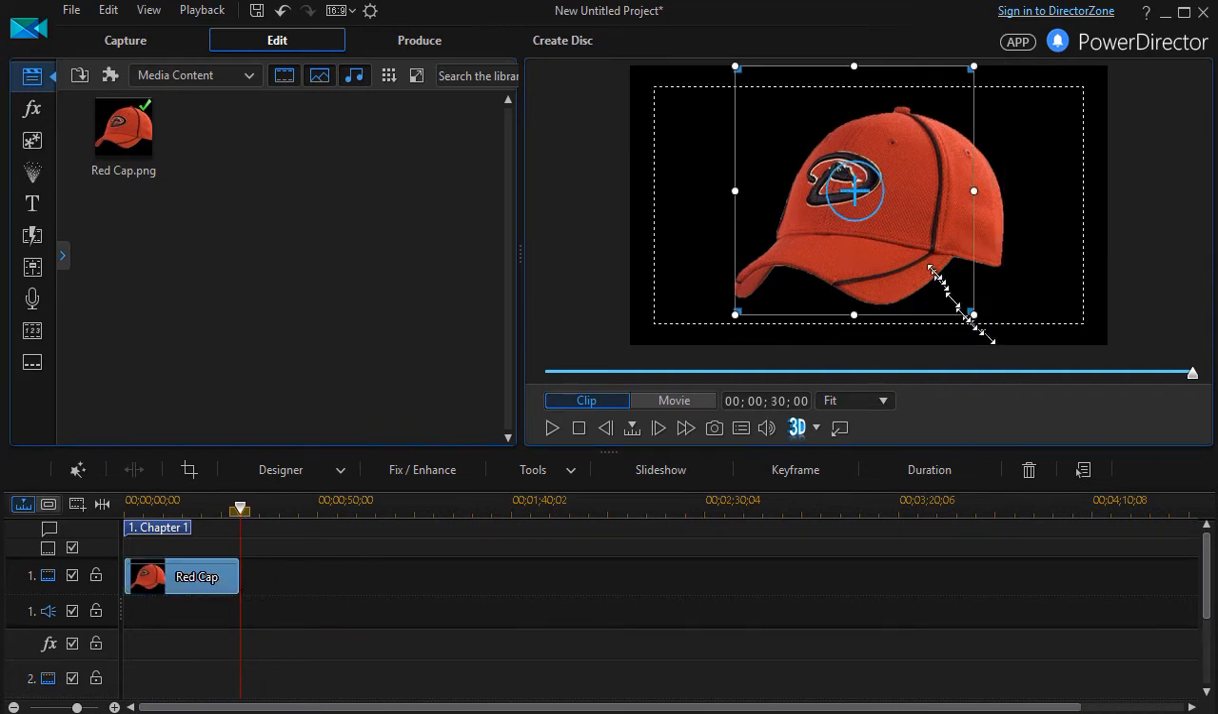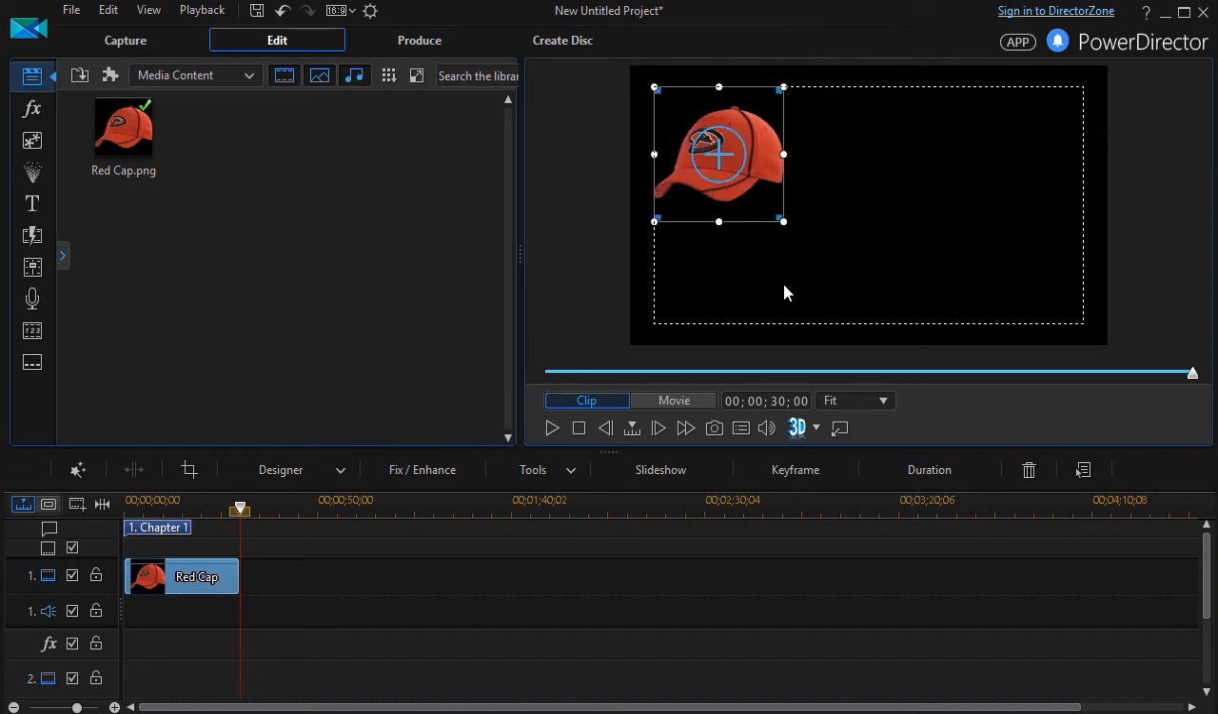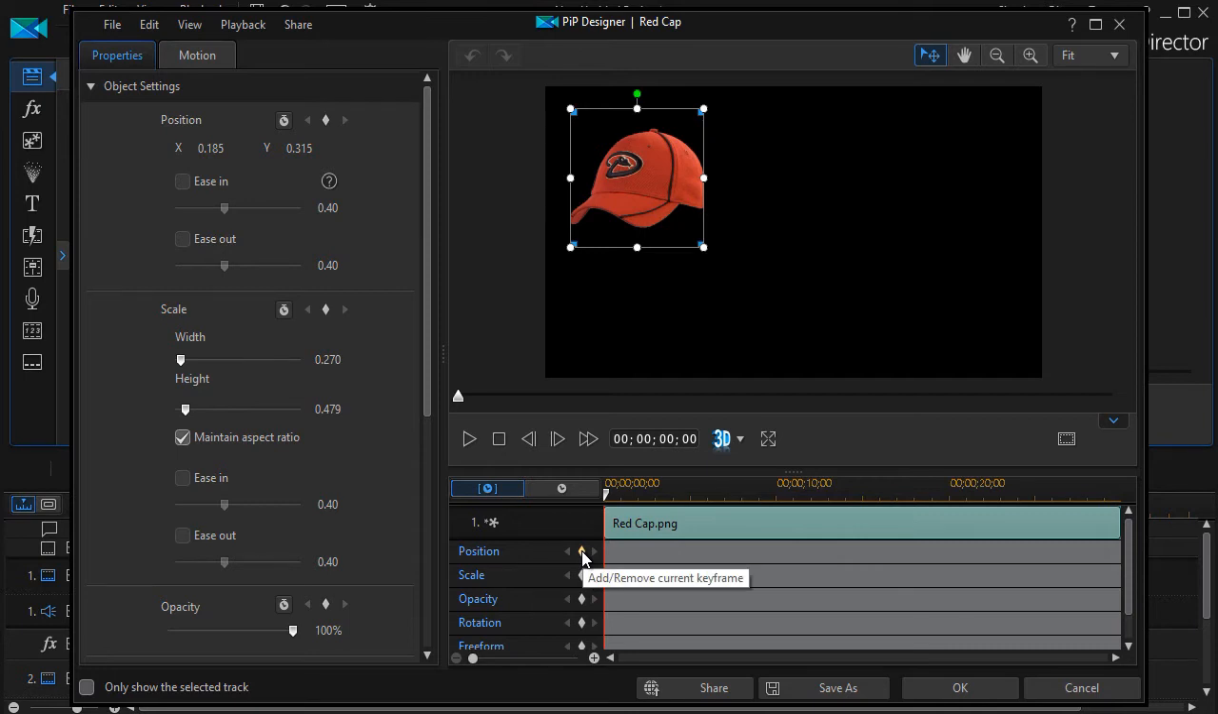I'm going to scale it down a bit and then move it up to the upper left quadrant of my screen. What I'd like to do is double click on it, and when I do that I'm going to take my scrubber and put it at the beginning, and we'll set a keyframe by clicking on the diamond for position, scale, opacity, and rotation. So now I have a keyframe to start with in each of these.